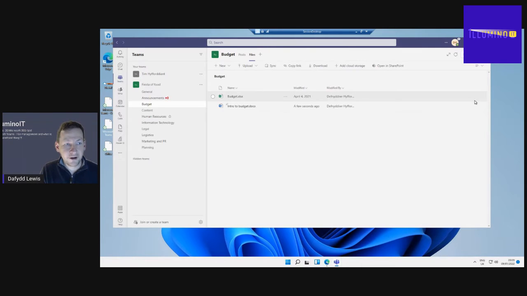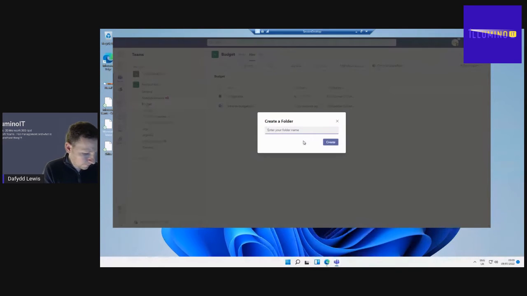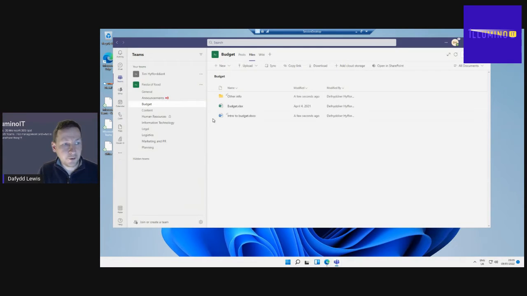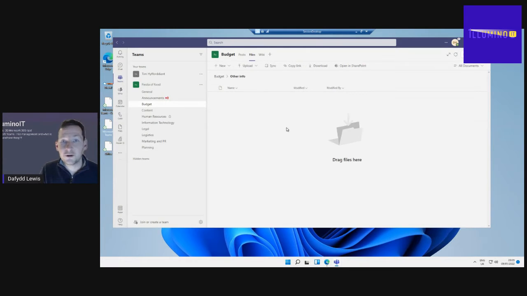So creating new files. We can also put a bit more structure into this by creating a new folder. So let's create a new folder for other info, and we can do exactly the same with this. So we can add files in here, we can create new files, we can upload them, we can do all of those kind of file operations here directly within Microsoft Teams.